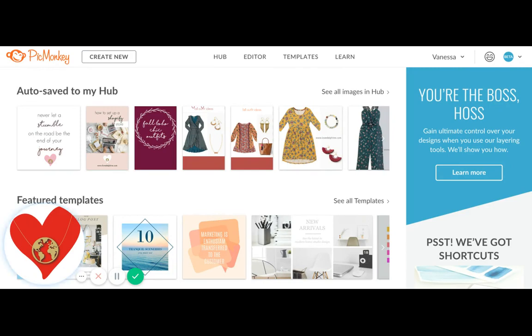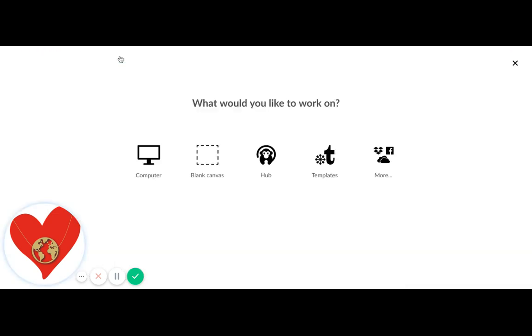So I'm logged into my PicMonkey account. I'm going to create new. You can upload things from your computer. That's usually photos that you might be editing. Your hub is where you have previous images you've designed stored. Templates is obviously templates that PicMonkey is providing you that you can then edit and brand for social media or whatever.